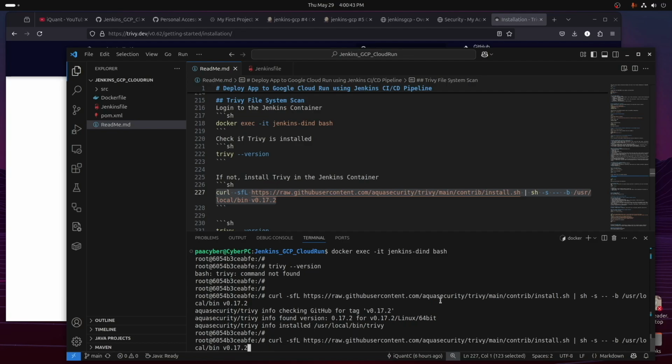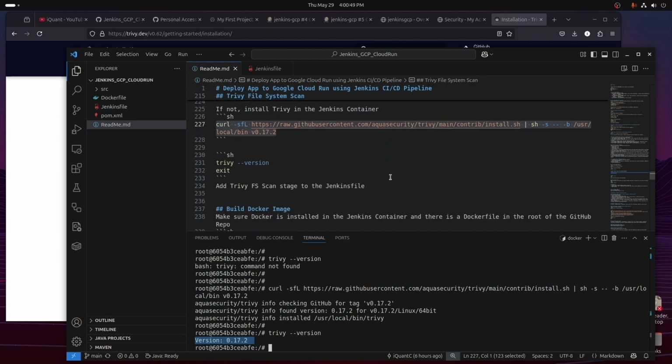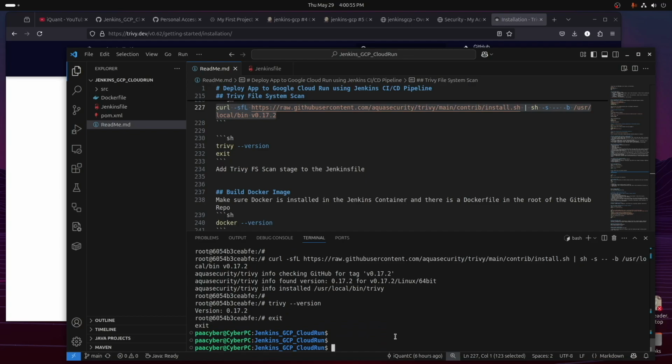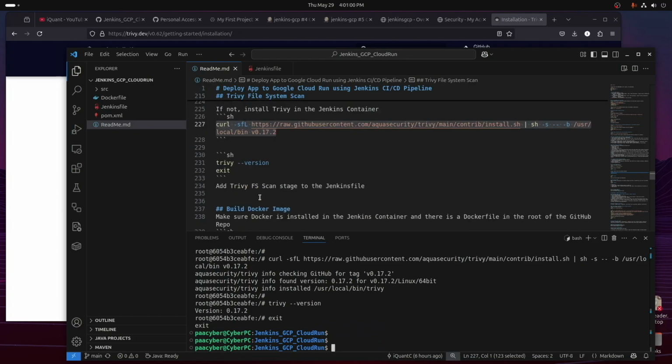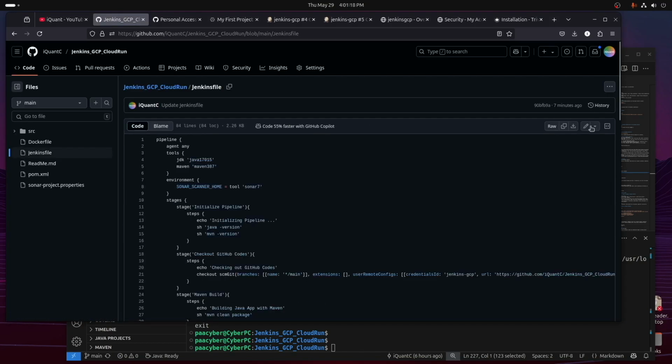All right, so it's done. Let's check the version again, and I see I have 0.17.2. So Trivy is installed. Exit my Jenkins container. Now with Trivy installed, I just need to go to my pipeline script. So Jenkinsfile, go inside the Jenkinsfile and edit this.